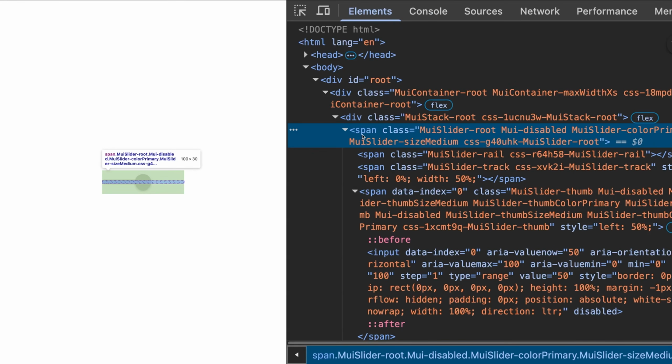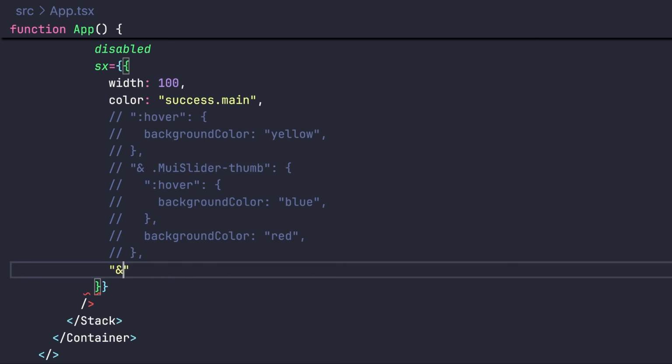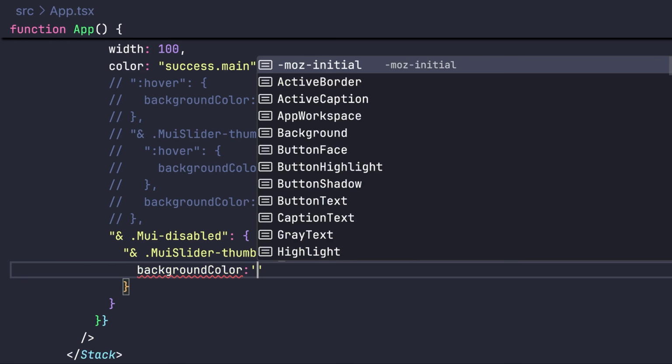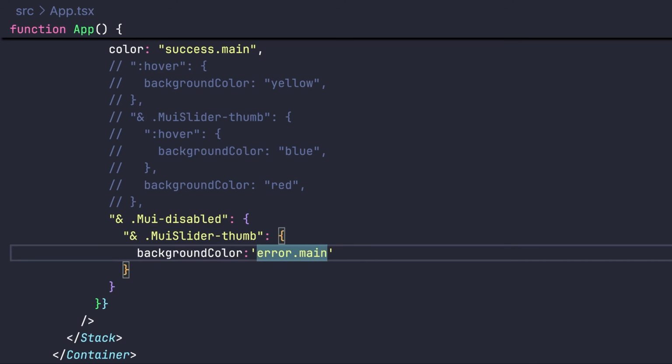First of all, I need to select the root component. Then I'm going to select whenever it's disabled. And after that, I can easily customize the thumb component itself. To do that, as before, first of all, I need to select the current component. Then I'm going to follow the hierarchy in the DOM. So here I'm going to specify the disabled state. Then I'm going to, for example, select the MUI slider thumb here. And then I'm going to change the color of it into red, or if you recall, we can use the error.main, the error color defined on our theme.